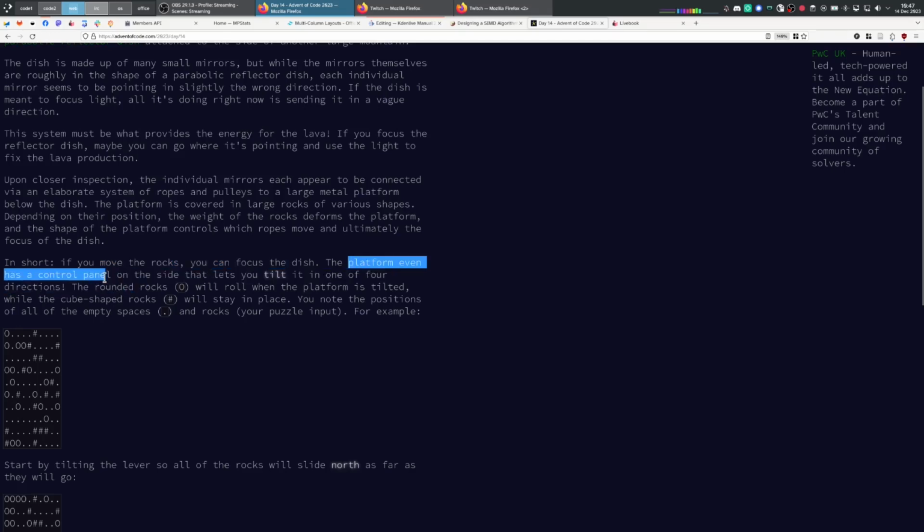The platform even has a control panel on the side that lets you tilt it in one of 4 directions. The rounded rocks, O, will roll when the platform is tilted, while the cube-shaped rocks will stay in place. You note the position of all of the empty spaces, dot, and rocks, your puzzle input. For example, wait a second.